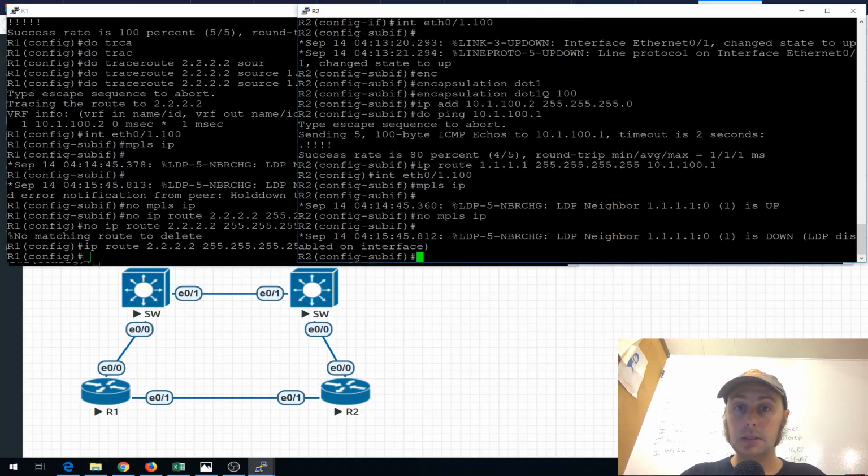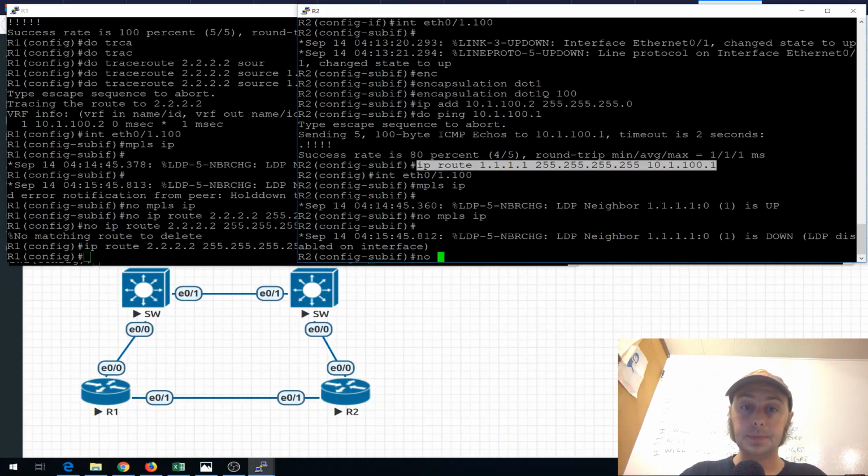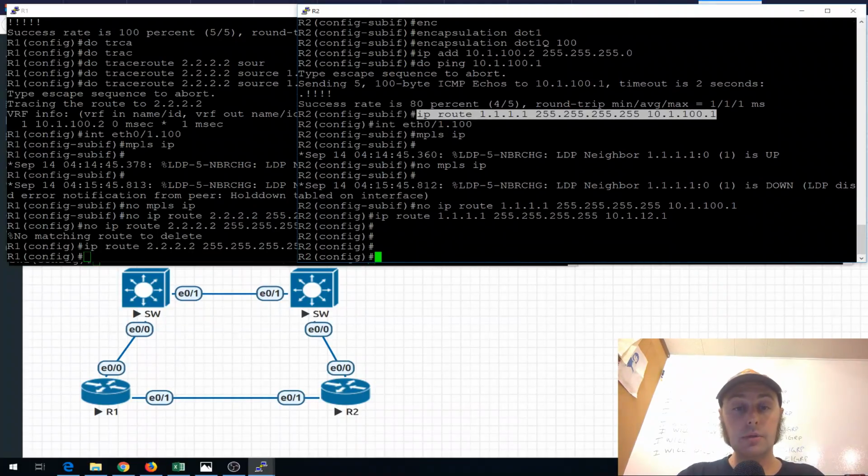Okay, and our route, which is here, I'm going to remove it. And then I want to configure the other route. Okay, so now we should no longer be using the directly connected link. We should be going over the switches.